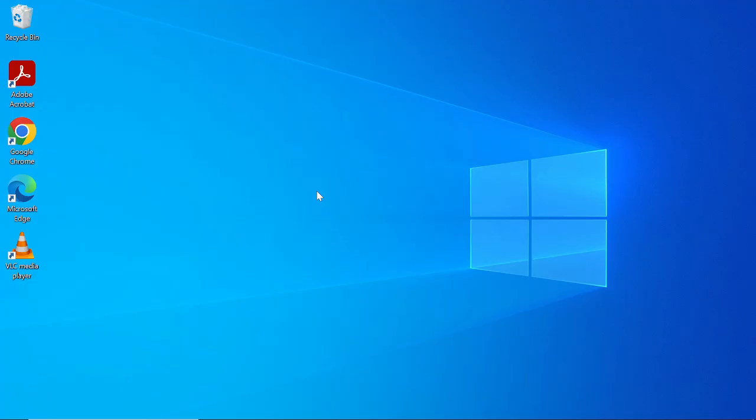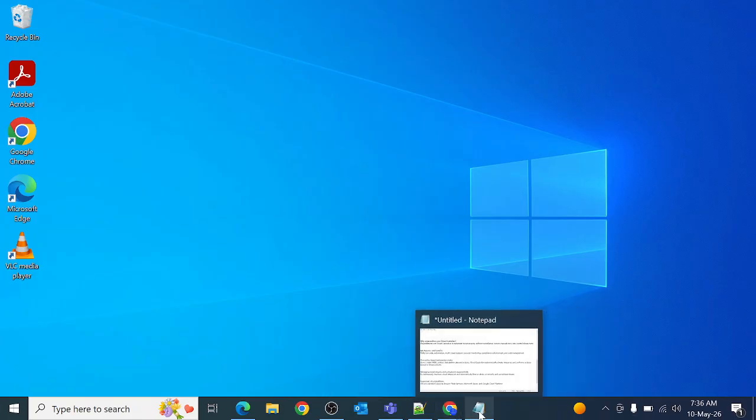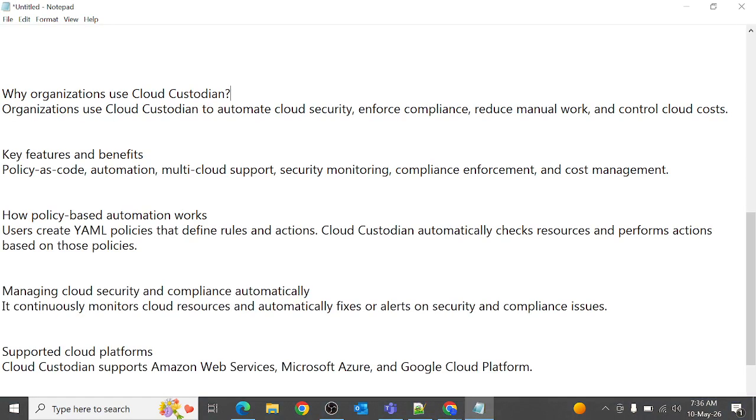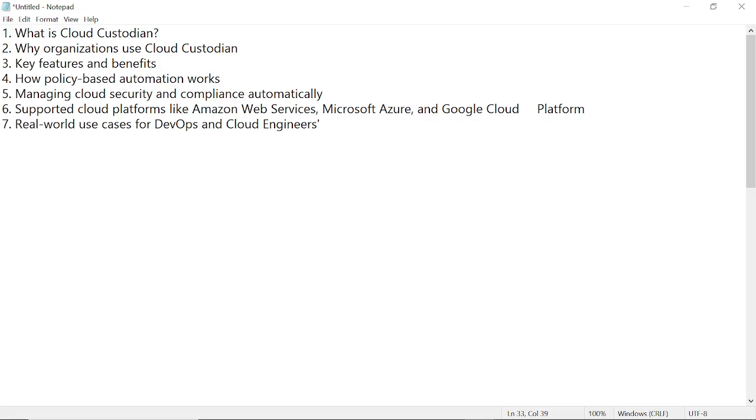Today I'm going to explain one open source tool called Cloud Custodian. Okay, so let me jump into Cloud Custodian. What will we cover today?